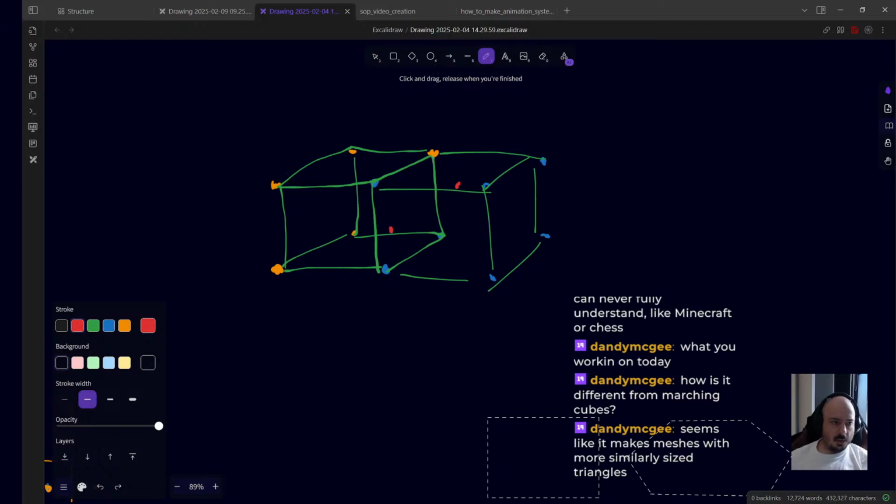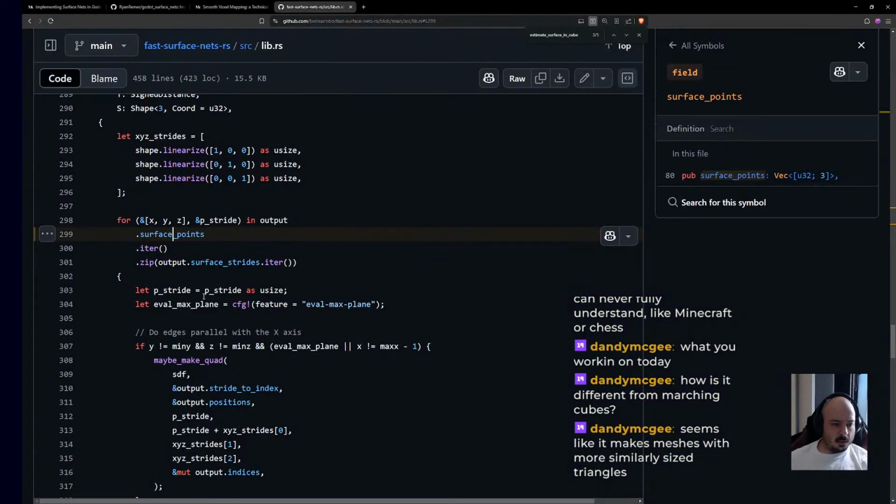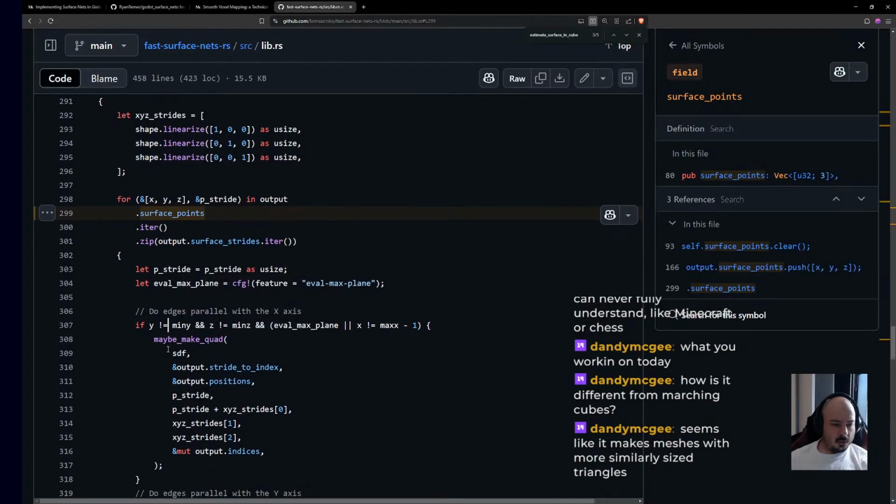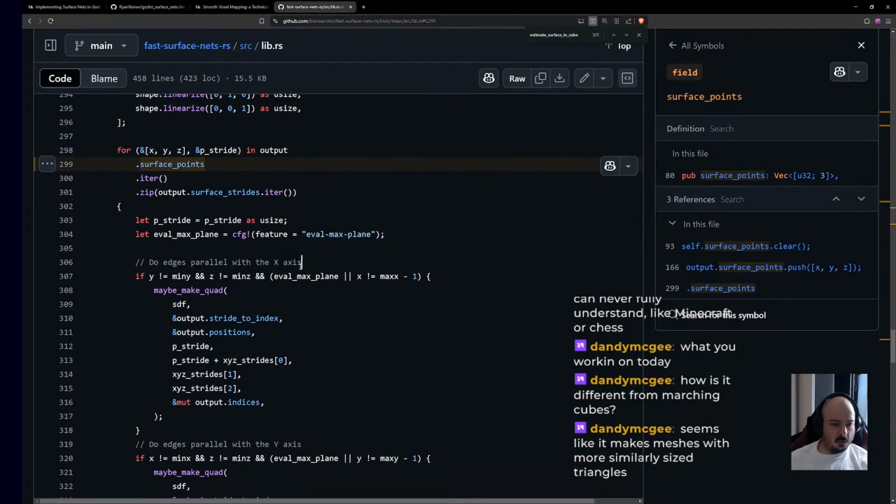But at what point do we make a quad? It says maybe make quad based on some condition. So if the edges are parallel with the, if y is not equal to the min y and z is not equal to the min z, and whatever this means, or x is not equal to the max x minus 1. And then they make a quad.